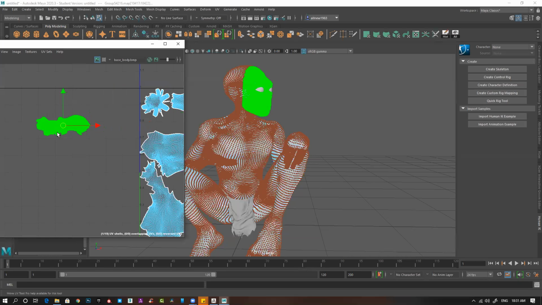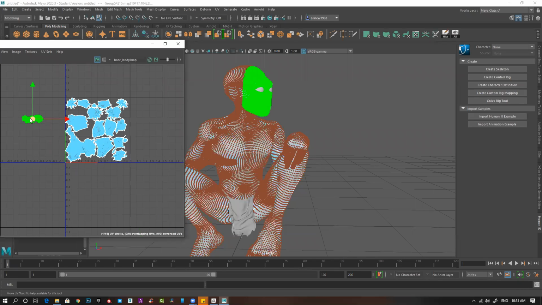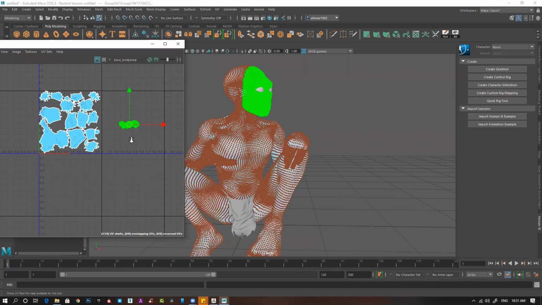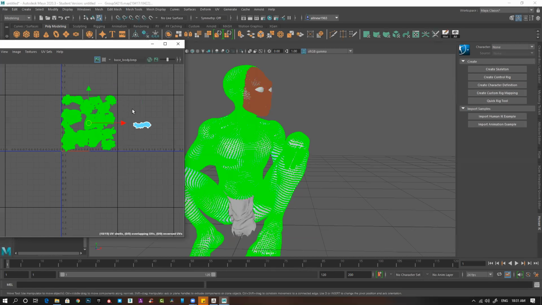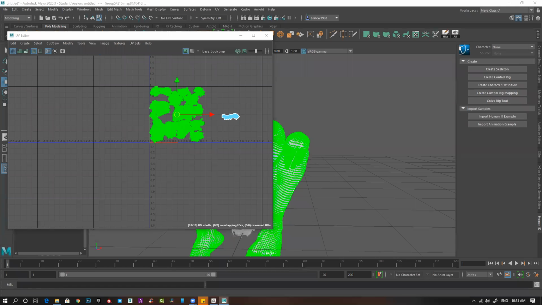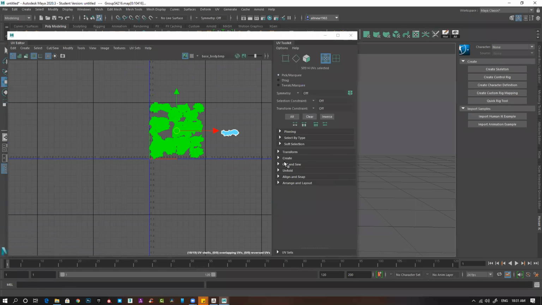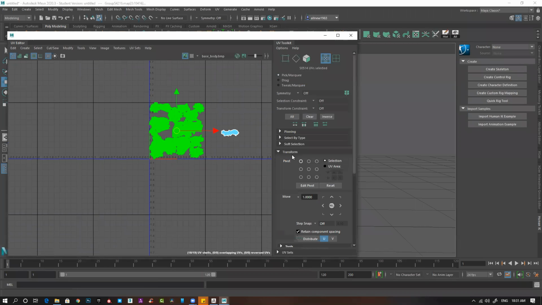This is my face. Keep it here, or select, separate it and select the entire thing. You go to the UV toolset. Let's snap it here. Then transform. You can see you have this transform.